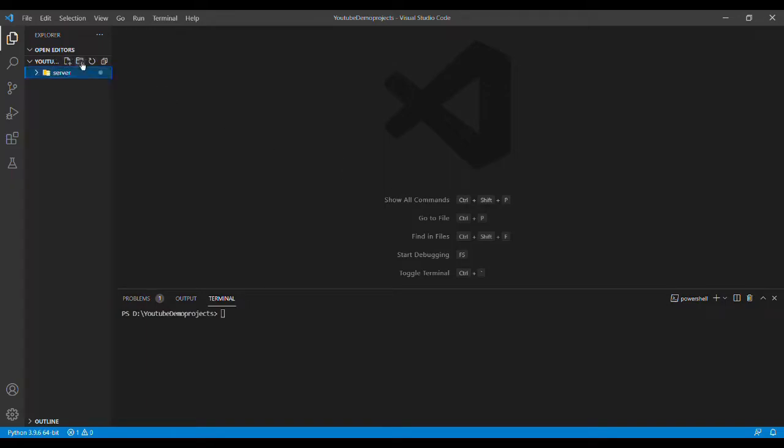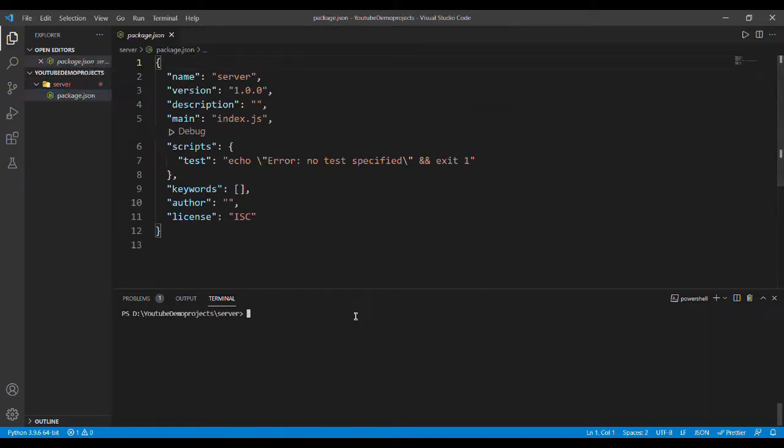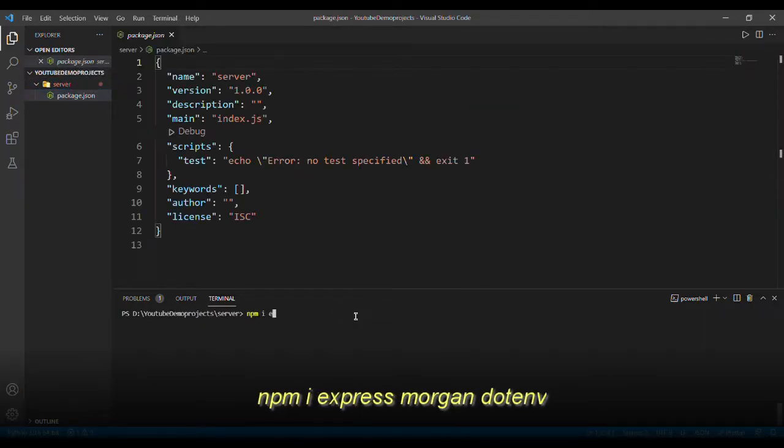Create a folder named Server, and move into the folder. Now initiate a JSON config file. Let's install the packages and dependencies that we needed.